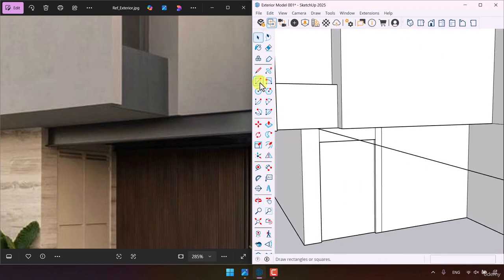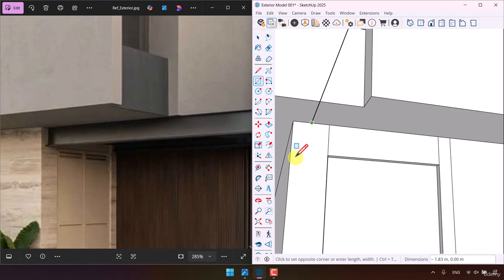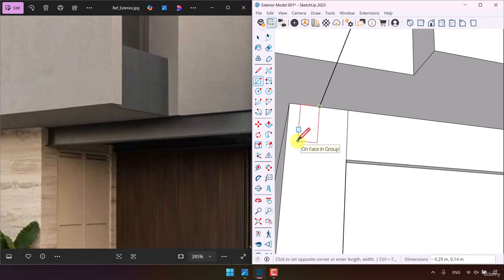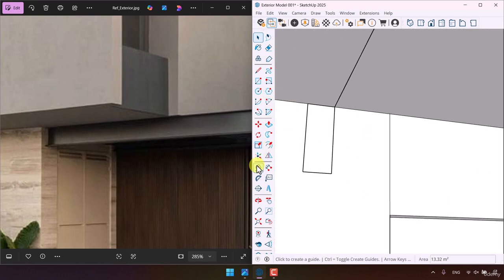Now I'm going to use the rectangle and draw my profile about 0.26, 0.10. Now I want to click on the tape measure and tape it about 0.03. Click on the line option again, 0.07, 0.2, and it's over. Click on the eraser and delete it.